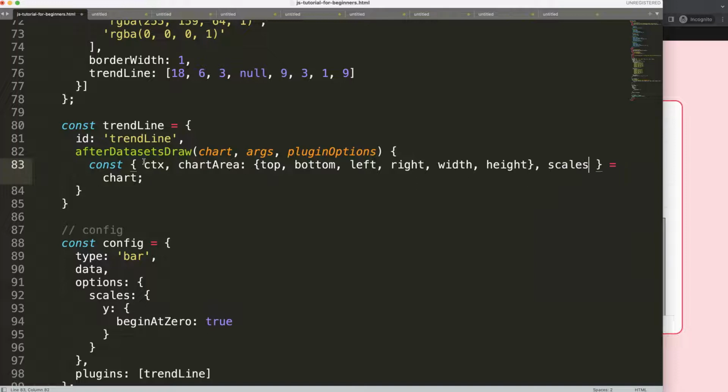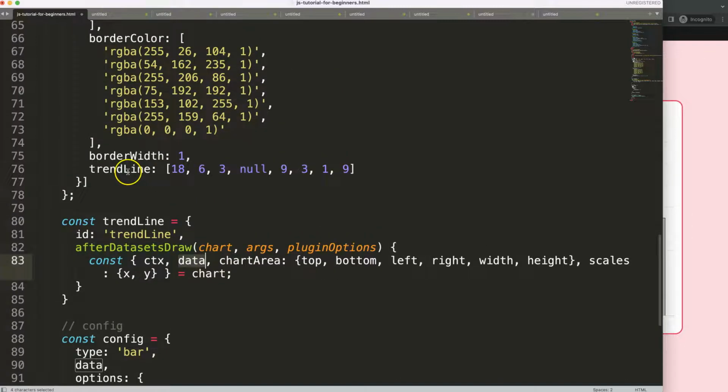Next, put a comma. I'm going to say scales, and I want the x and y. And finally, I put in front of here the data, because I'm missing that one, and this one becomes important, so we can grab this trend line array here.